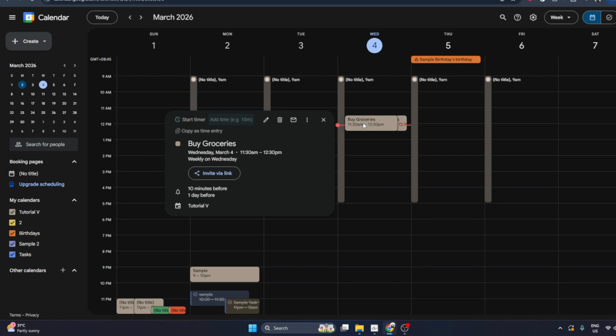But if you just want a quick reminder of what the event is, that simple click on the event and the pop-up view is all you need. And that's all there is to it. Just click on the event in your calendar view, glance through the pop-up details, and you're ready to go.